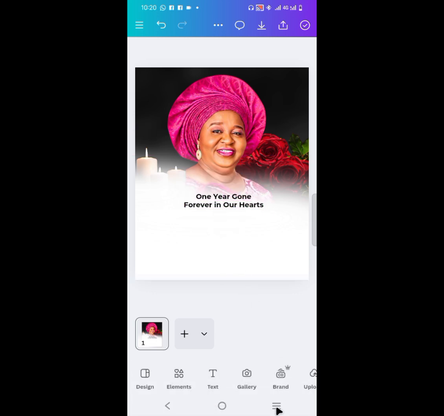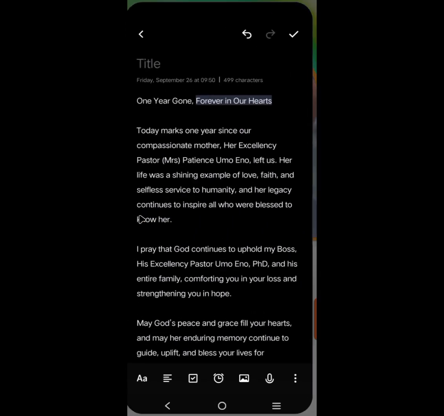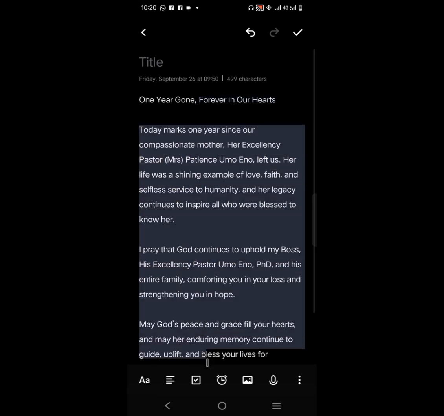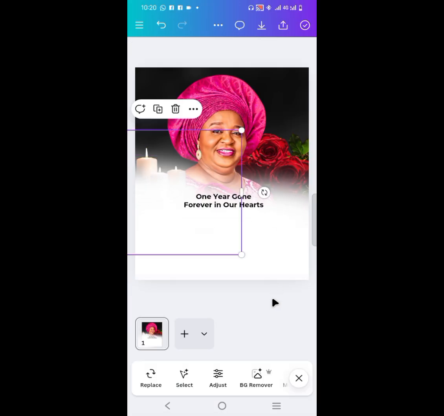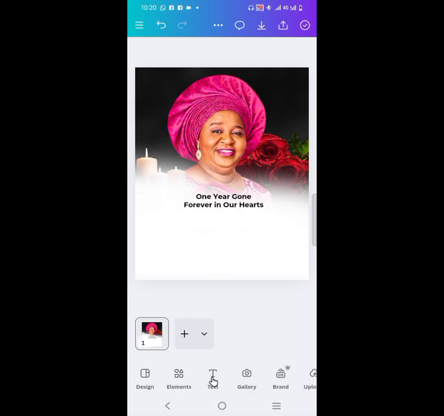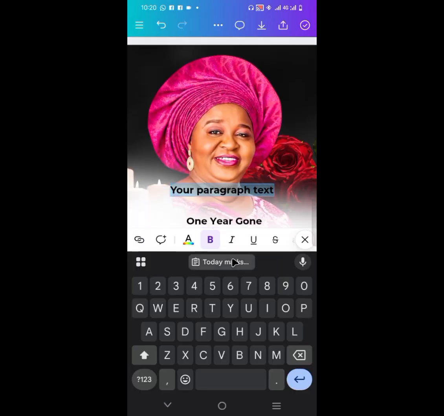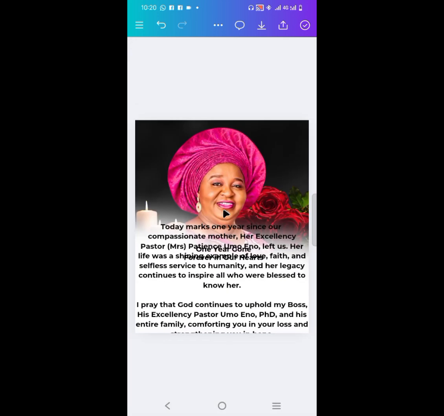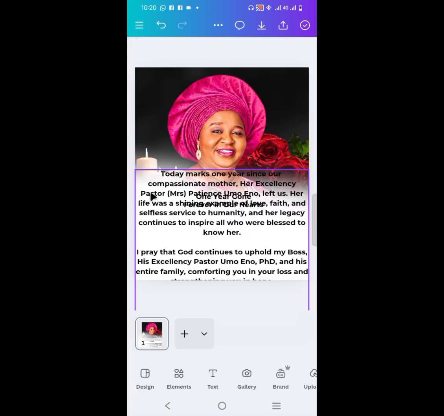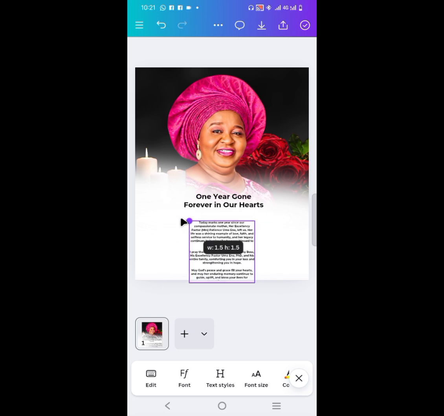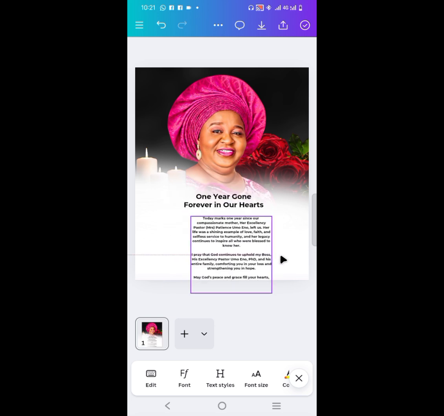Right, the next thing I'm going to do now is copy the entire text, the body of the message. I'm going to copy everything here, and then paste that. So here I'll go back to text, go to body, or I will use a text box. Then I'll paste it inside the text box. At this point I'm going to reduce this. It must not be too bold.